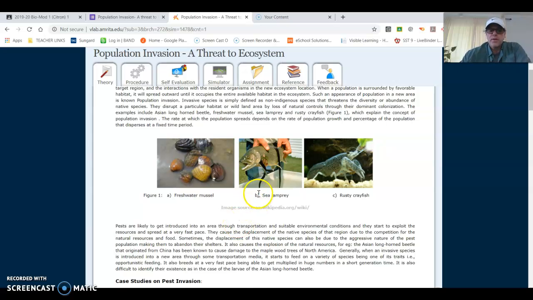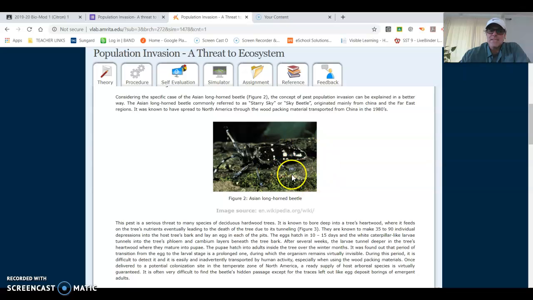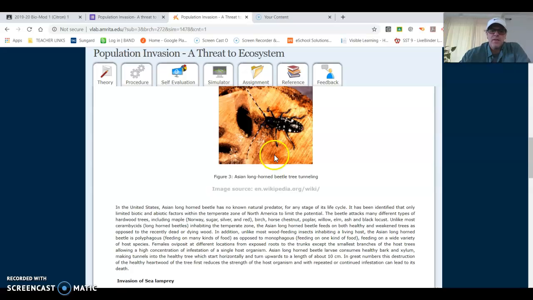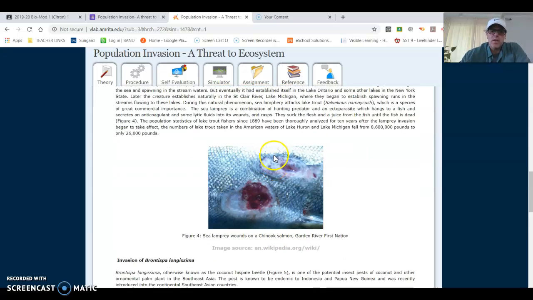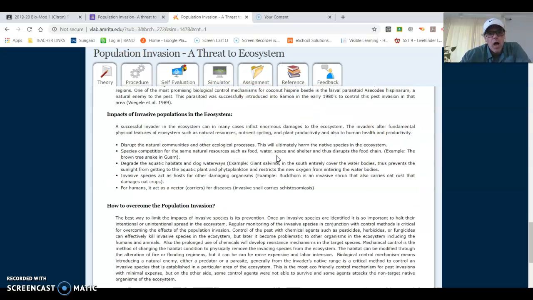So read through it, see some of the case studies. You've got the invasion of the Asian longhorn beetle. Some of you might refer to this as the stink bug. It looks similar, but it is a different type of organism. And then we've got the sea lamprey. That's one that if you watch too many videos on, it really is pretty gross. That would be a good pause page right there. And then there's the coconut hispine beetle. It's not necessarily the most interesting beetle that exists. I got it. It's fine.